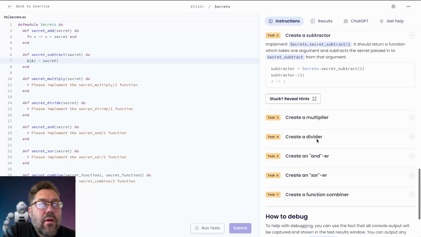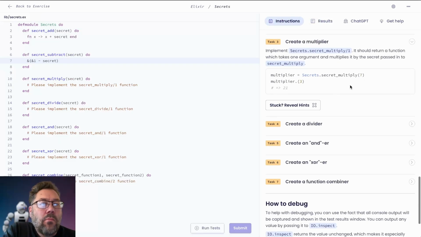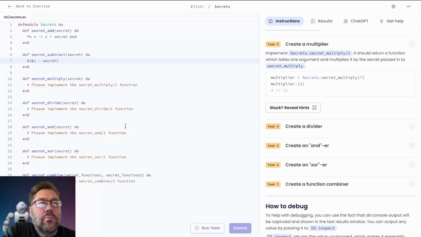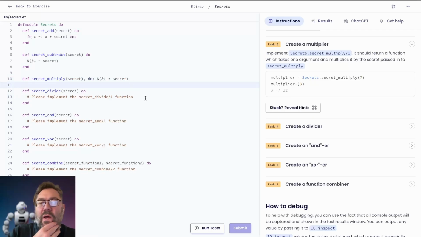Excellent. Two tasks completed. Now, for secret_multiply, you'll need to create an anonymous function that multiplies the input number by the secret. How would you implement that? I liked the shorthand syntax for these short functions, and I liked it so much that I felt like we should also use the shorthand notation for the secret_multiply function itself. How does that look?